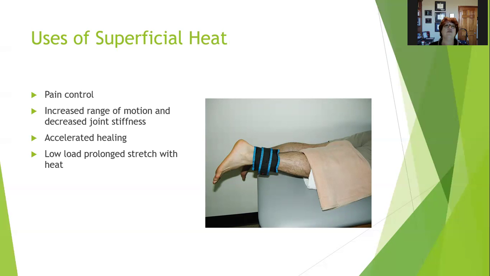Increased range of motion and decreased joint stiffness is very common with thermotherapy. If you have someone who's immediately post-surgical, you don't want to use thermotherapy to increase joint range of motion and decrease joint stiffness, because you already have an inflammatory process going on and you're going to make more inflammation, and that's going to restrict your range of motion. But superficial heat also accelerates healing. And a low load prolonged stretch with heat, like is shown in this picture, can be really helpful for constricted tissues and contractures.